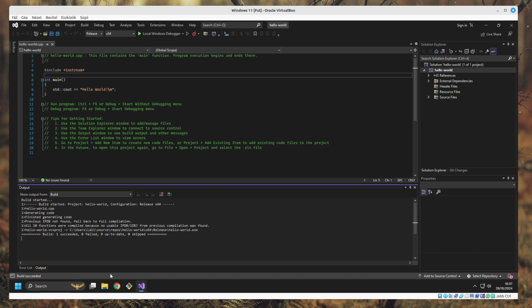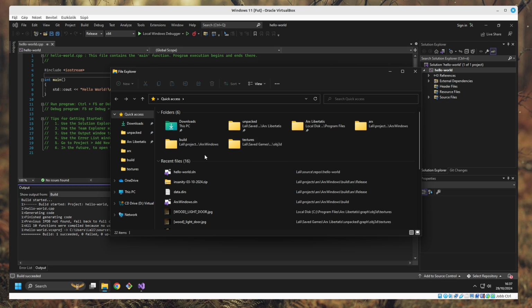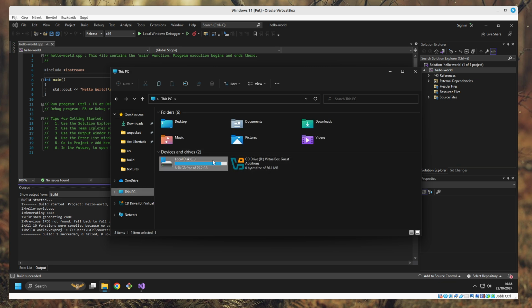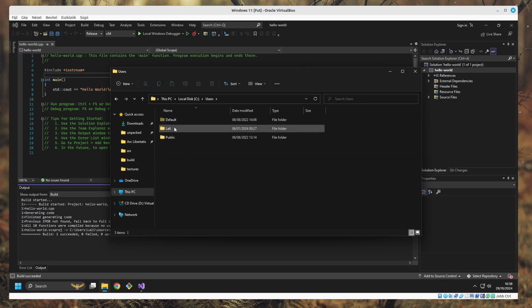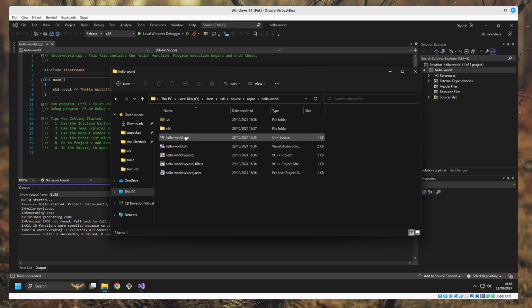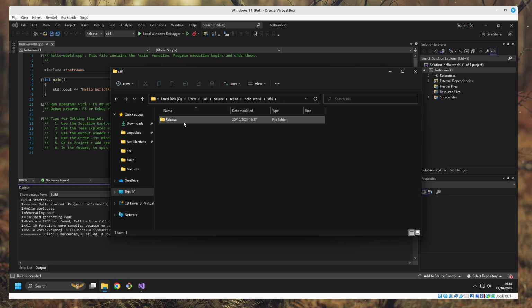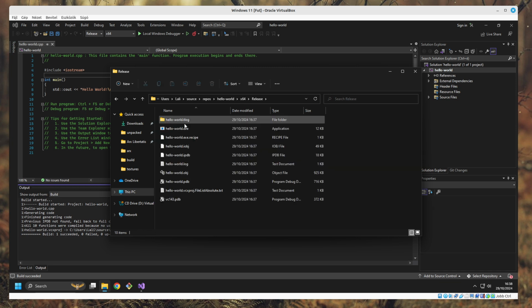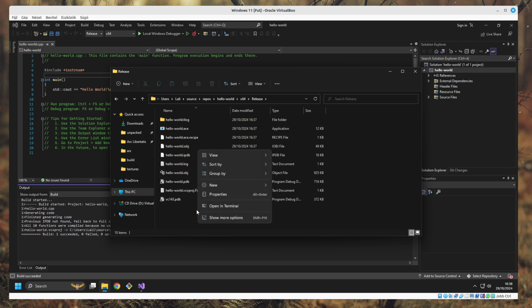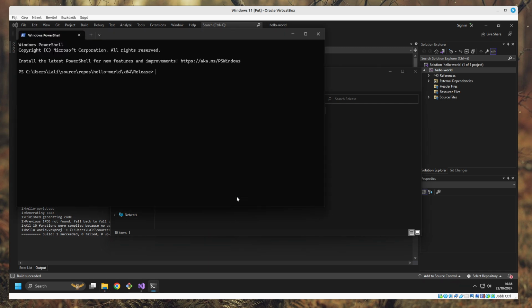Okay, that was quick. Let me go into the folder where it is actually created. This PC, C, users, lolly, source, repos, and here's the hello world that we created. It's in the x64 as a 64-bit version. Release, and here's the hello world.exe. Wow, we created an exe file instead of the usual mess of ASL files that can only be understood by Arx Fatalis. Opening a terminal in this folder.